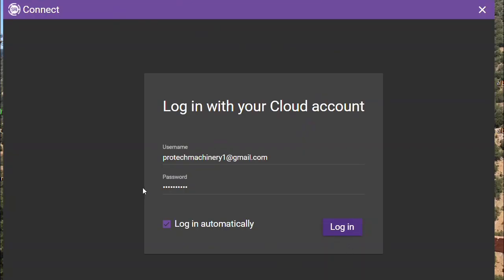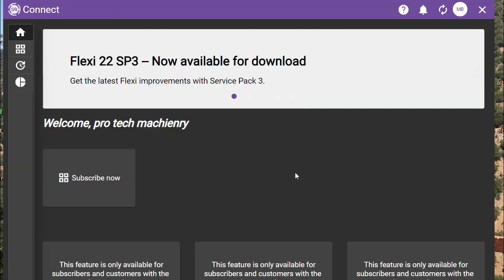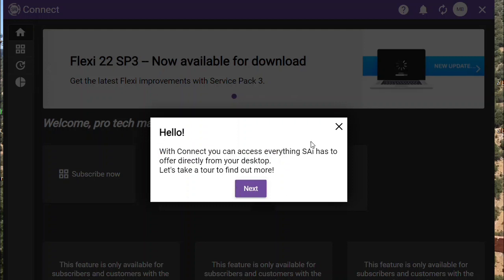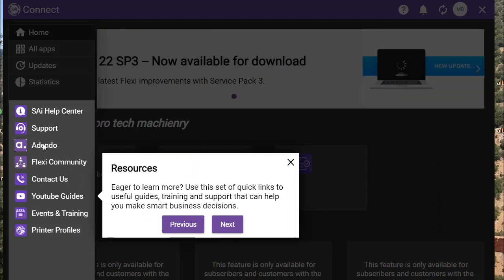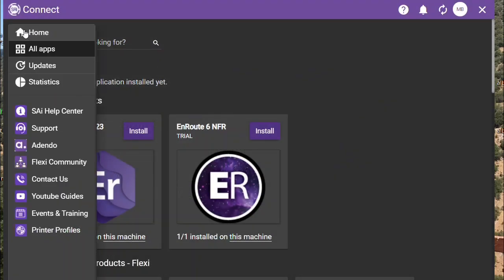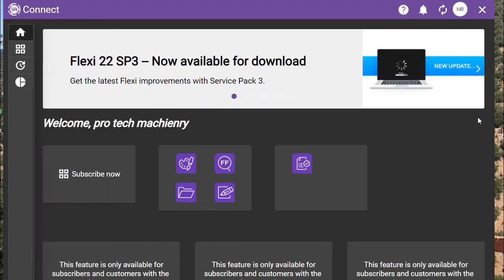Okay, once you've put in your password and username, go ahead and log in. Once you do log in for the first time, this software is going to walk you through some first steps and tutorials. We'll go ahead and skip through some of this just for the sake of time. So very cool stuff, making all these resources available right in one spot for support, Addendo, which is kind of the training arm that's offered now for various different software programs, contact, YouTube guides, events and training calendars, really, really cool stuff. Here is a quick overview of how this works.